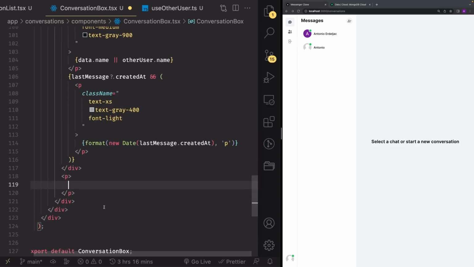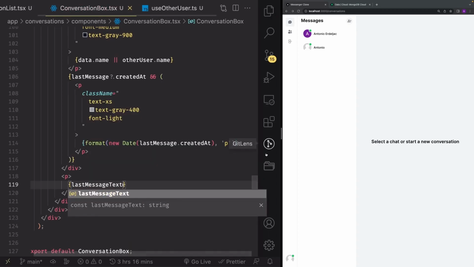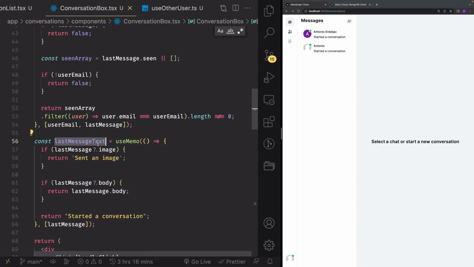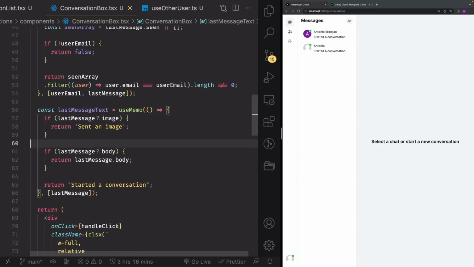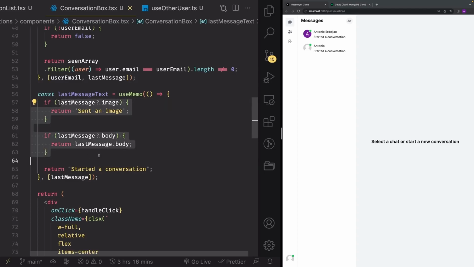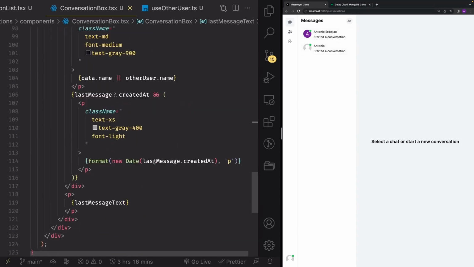And this paragraph is going to render last message text like this. And in our case, that is going to be "started a conversation". Why? Well, if you go back to last message text, you can see our conditions. If there is an image in the last message, we're going to show "sent an image". If there is a body in the last message, we're going to show whatever the last message is that the user sent. If there is none of those conditions, in that case, we're just going to show "started a conversation" because we just started a conversation and there are no messages yet.